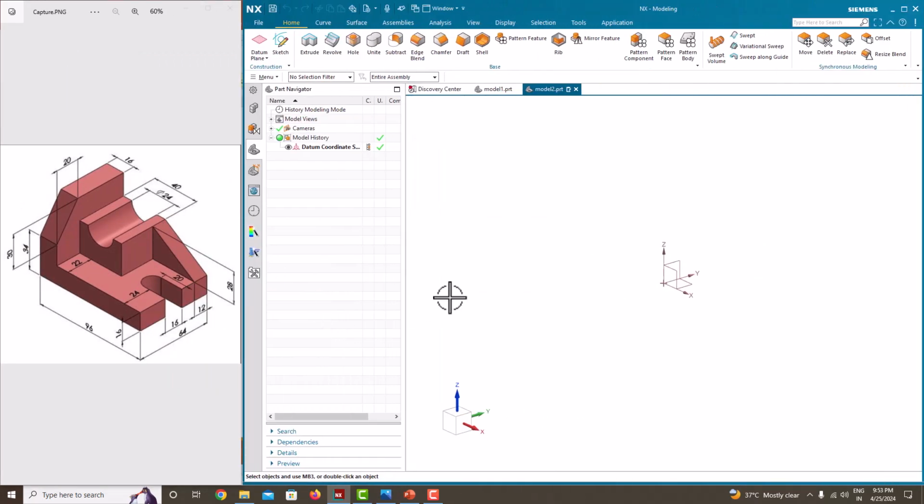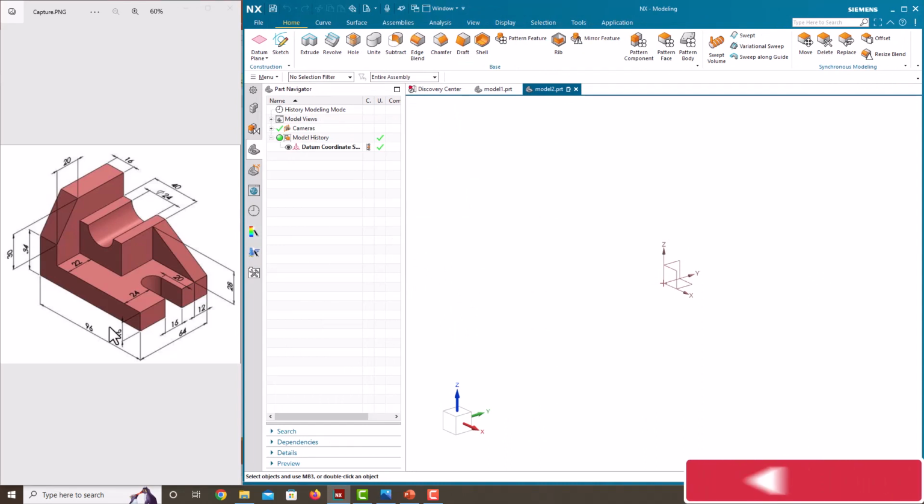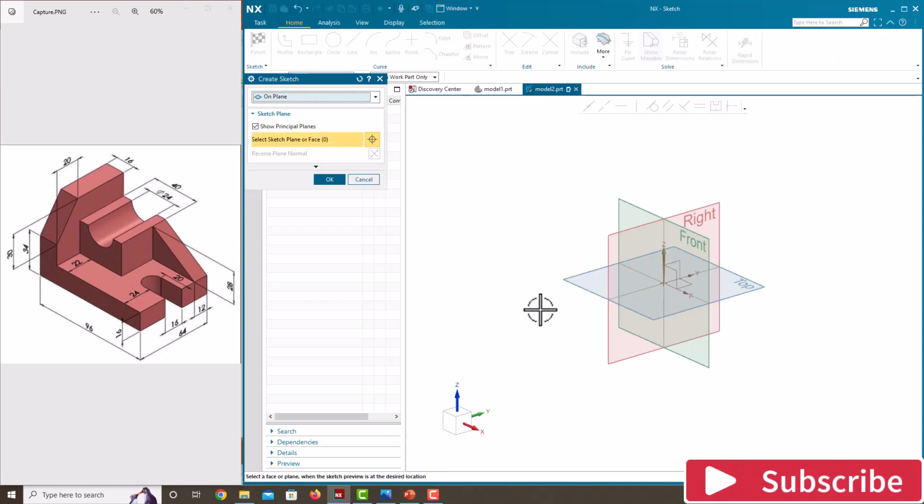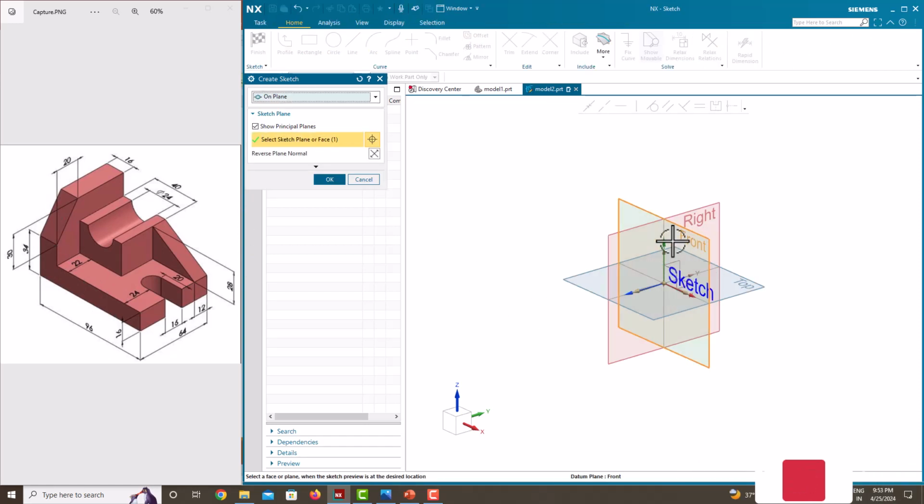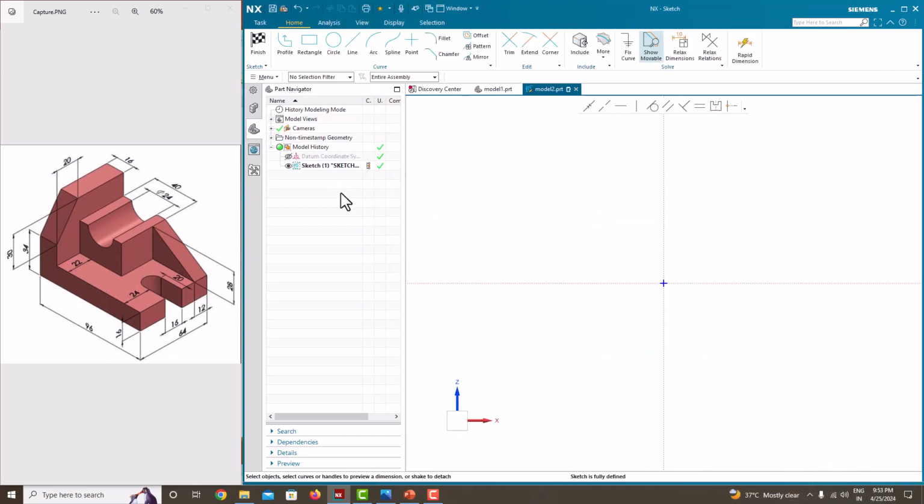Now we'll start drawing this model. First we'll start with this base and vertical plate. Go to the sketch. I'm just taking the front plane. Just say OK. Take the profile. Start with the small line and press the roller to confirm. Any complex sketch you are going at, first start with a small line and specify the dimension. Then move into the other lines.